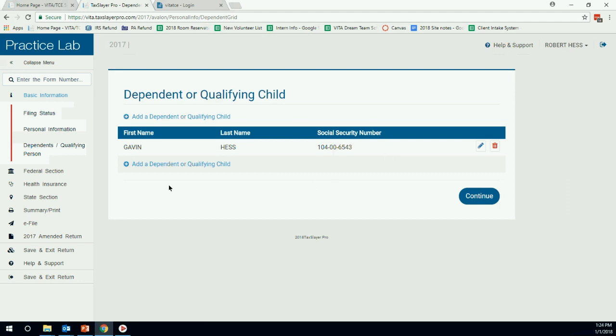Now, this is a screen that we're going to see a lot of. Whenever we're entering something, whether it's a W-2, a 1099, a dependent, we'll enter in the individual one, and then we'll see a list of what we have. From that list, we have an opportunity to add another one, to edit the one we currently have, or get rid of it.